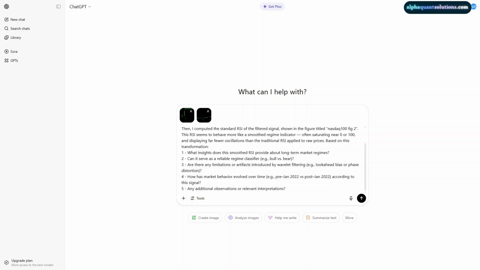Question 4, how has market behavior evolved over time? Especially, we have seen from the graph, there seems to be a transition when we compare the period before January 2022 to post-January 2022. And then finally, the last question is any additional observations or relevant interpretations.